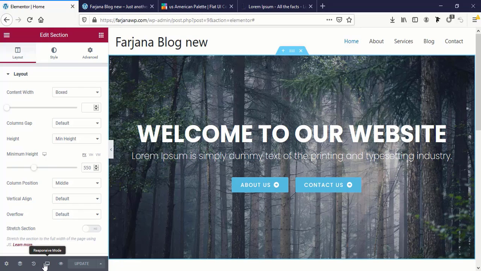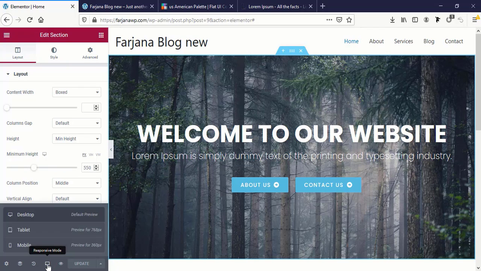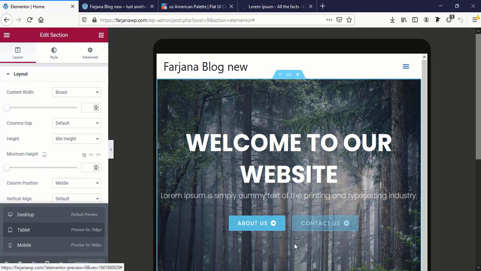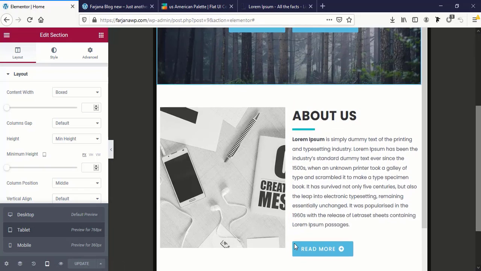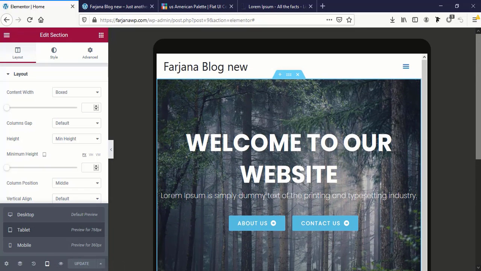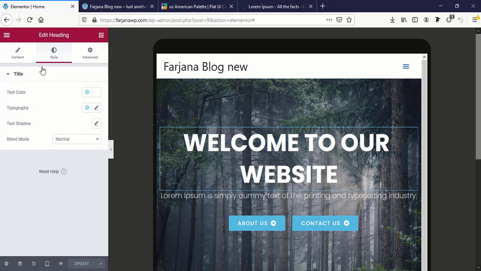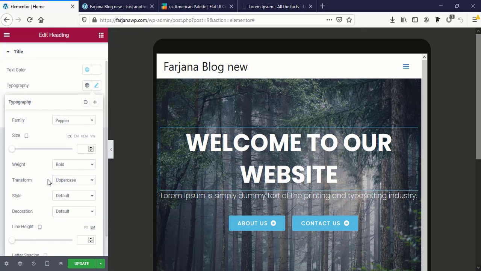So here is more options for responsive mode. This is for desktop, and if we click on tab, we can see this is our tab view. So we can customize this website for tab also. Just click on this text, and here is typography, just click on here. If we look at the icon for tablet, we can also edit the styling for tablet.